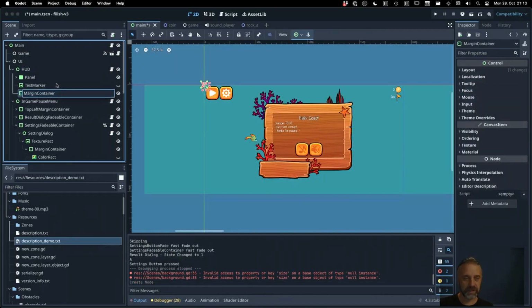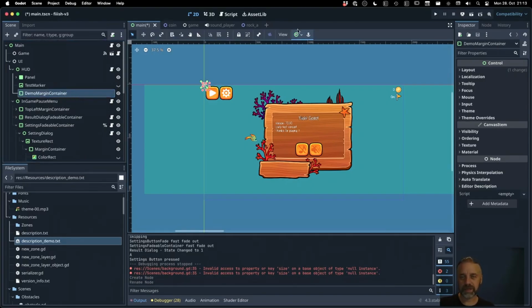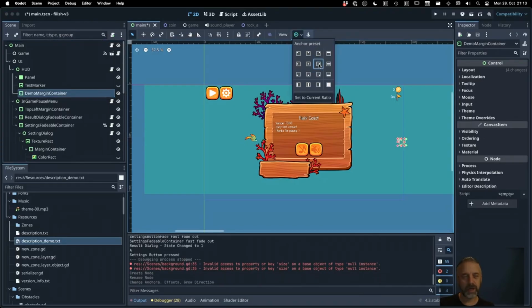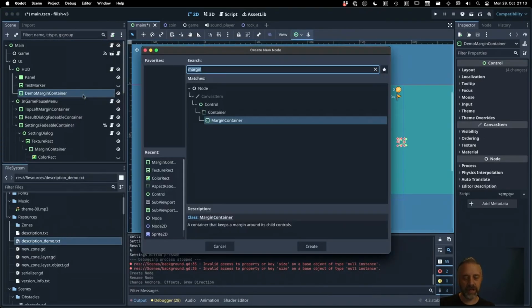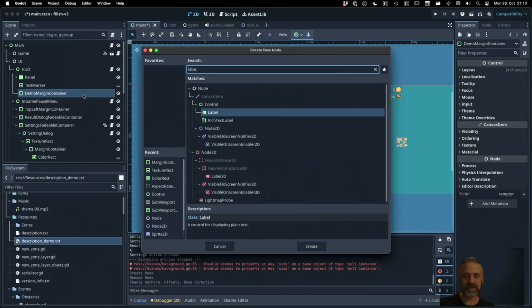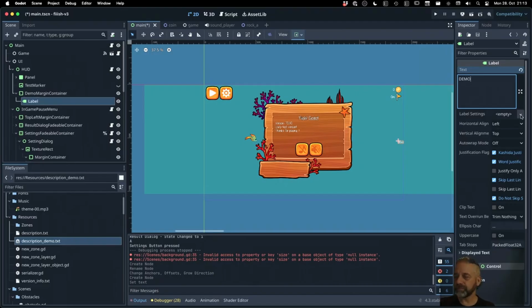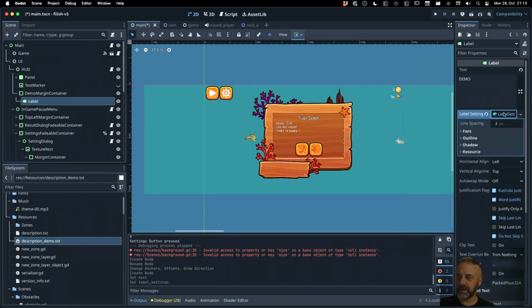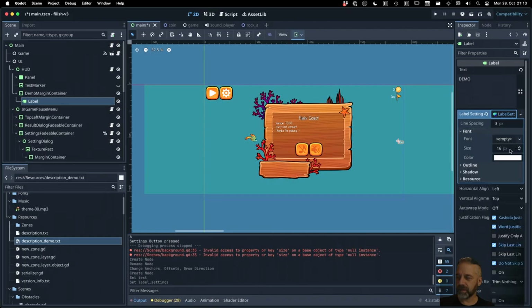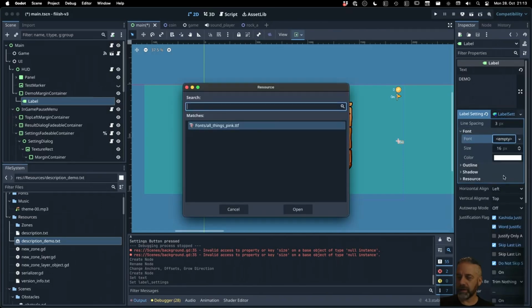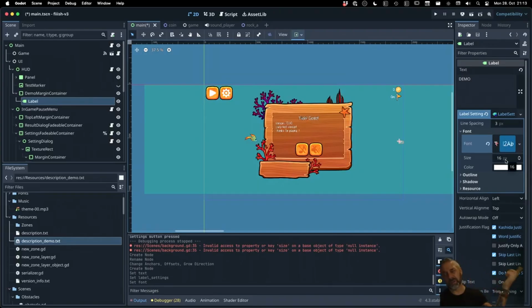container and call this demo margin container, right? And we set that to middle right and actually add a child node text. Maybe we just add a label in here, right? Maybe just add a label that says demo label settings. Font is our standard font, right? I don't want to add it to the theme explicitly. So I want this to be, I don't know, big, right?